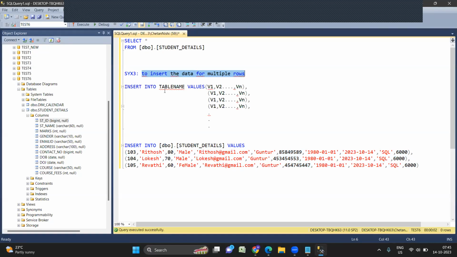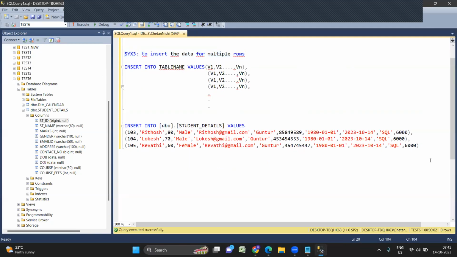One is to insert the data for all the columns. It's a single row. Second one is to insert the data for the specific column. It is also single row. Now the third syntax is to insert the data for multiple rows for all the columns. Similarly, the fourth syntax is to insert the data for the specific column for multiple rows. Clear? Yes, sir.